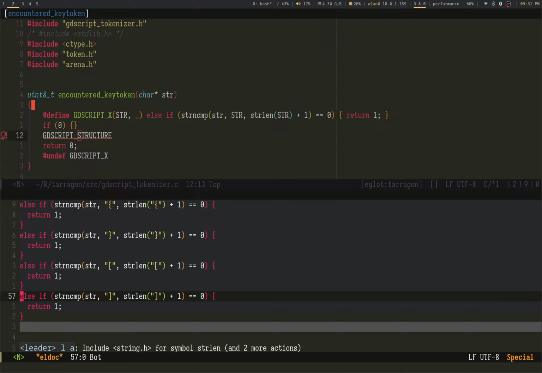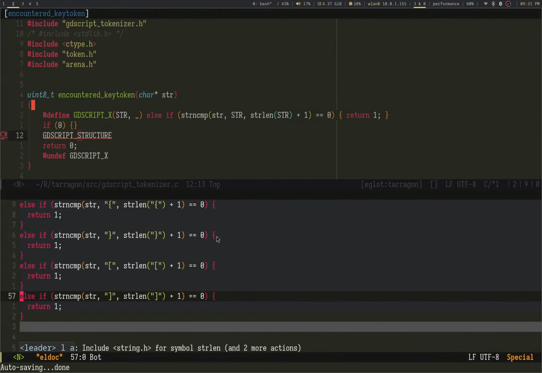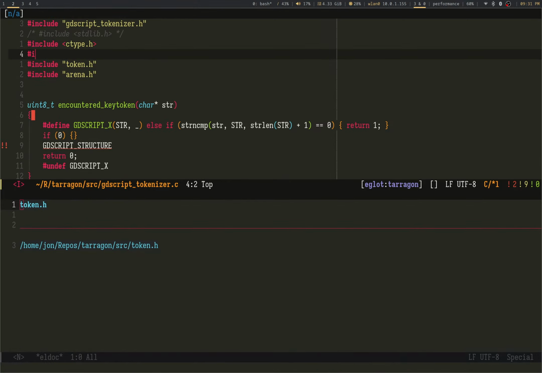What would be the better way to do this? Oh God, what would be a better way to do this? Turn over to the chat. Chat, what would be the better way to do this? GDScript structure, string. Oh, I have to include string, don't I? Yep.